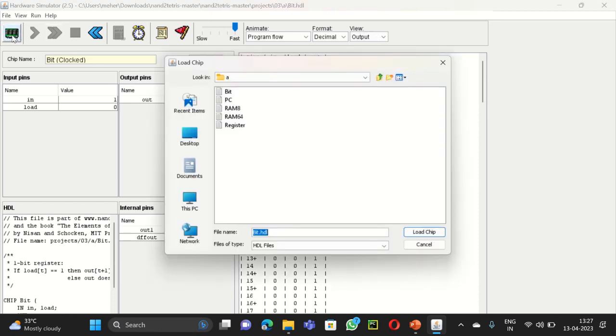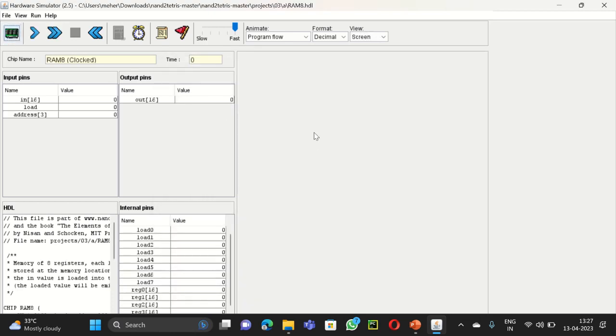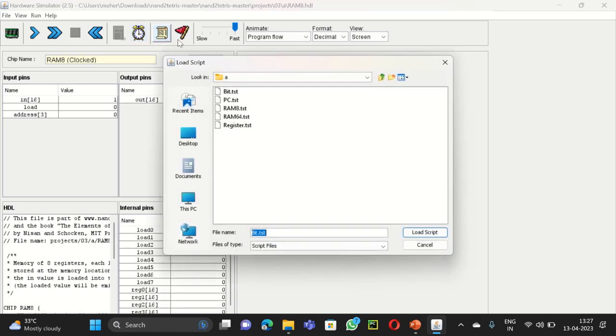Let's load another chip, the RAM 8 chip, and change the input values. Keep load as 0 and click on this tick-tock clock. So we are not identifying any change in the output.